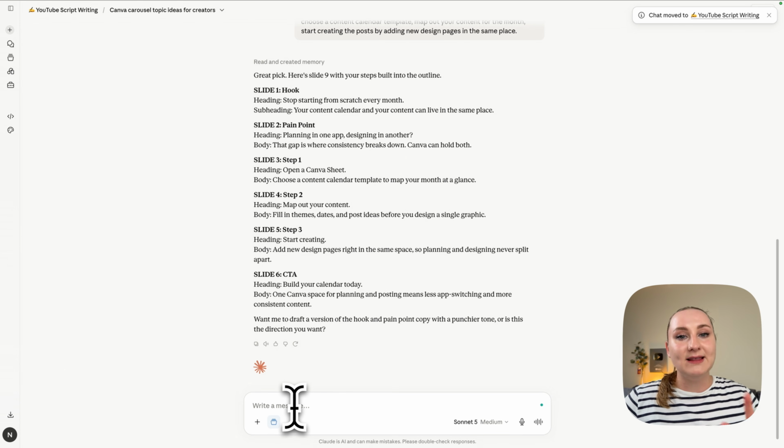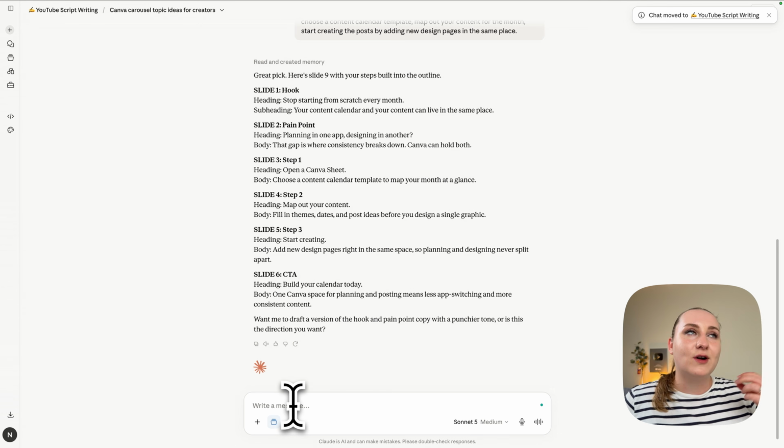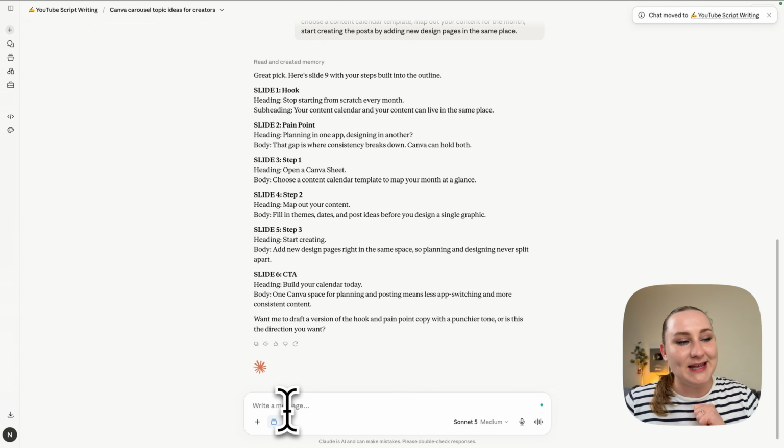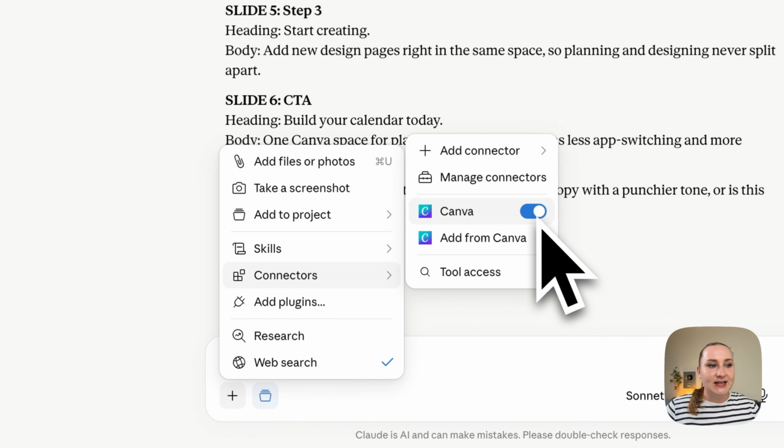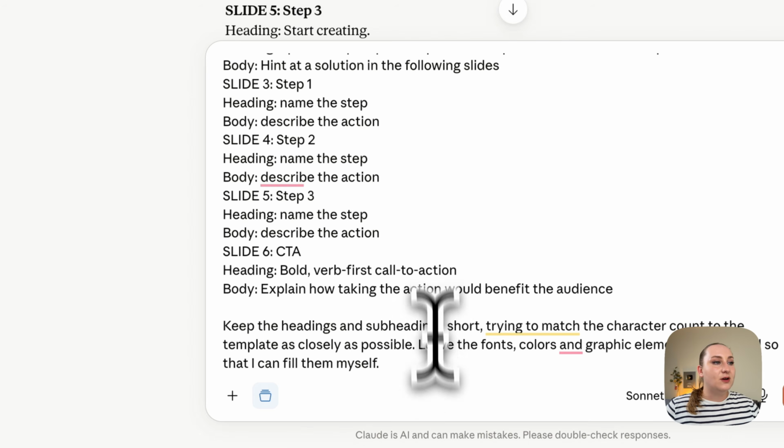And what we're going to do at this stage is to actually create that design, or have Claude create that design for us within Canva. So again, I'm just double checking that that connector is enabled. It is in here. You can see that the toggle is active. Now I'm going to give it my prompt.